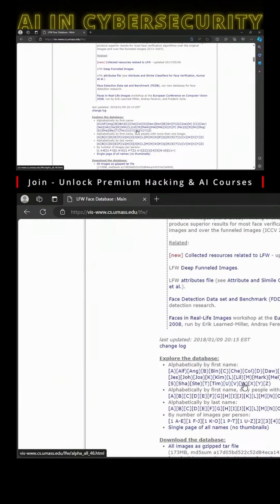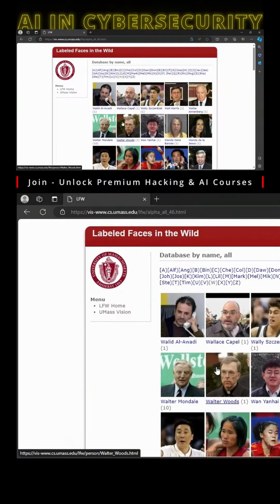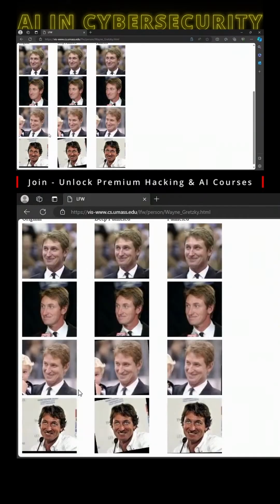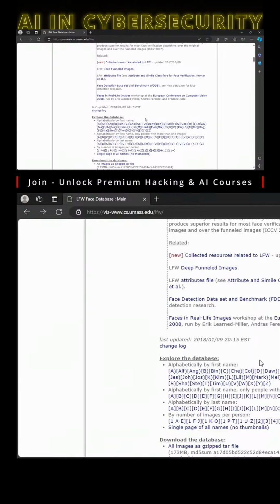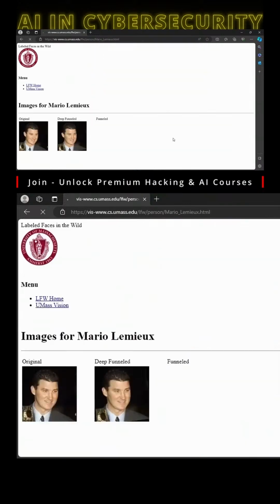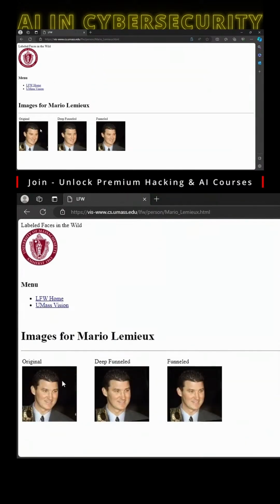And if we click on W and we search for Wayne Gretzky, we can see the 4 images that we have available to us for Wayne Gretzky. Similarly, if we go back to the Explore the Database page and we click on M, we can search for Mario Lemieux, and we have the image of Mario Lemieux. So these are two hockey players that we're going to be using for our system test.